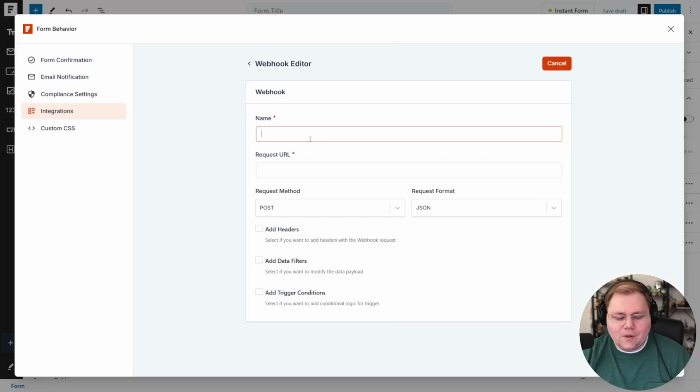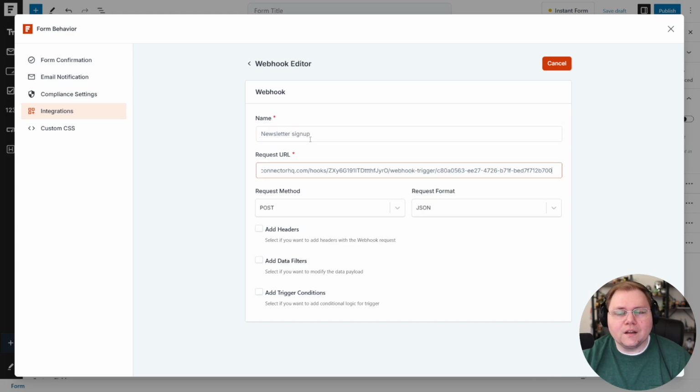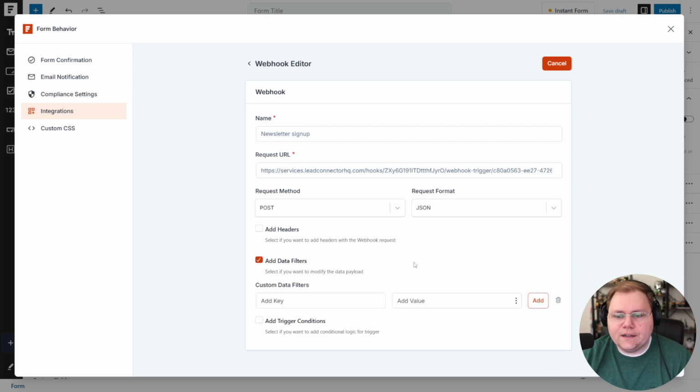I'll give this webhook a name. I'm just going to call this, let's just say newsletter sign up. And the request URL is the URL we just got from our tool. The request format, most places are going to accept JSON, however you want to pronounce it. High Level wants it to be JSON. So, funny enough, that's the only option that they have here. So that typically will work everywhere. Just know that that might be a limiting factor if you're using a particular tool that wants it in another format. Then keeping it easy, we're going to add data filters.